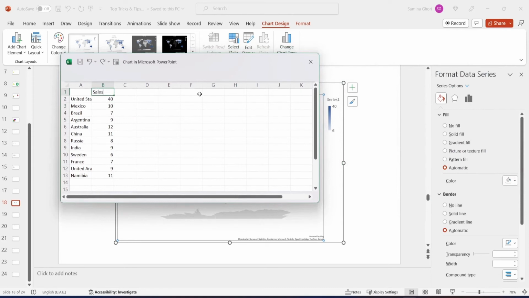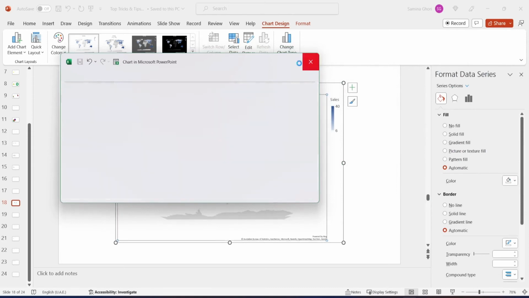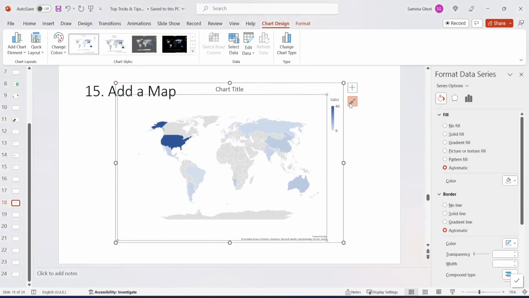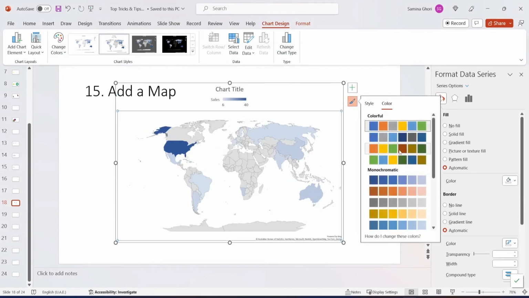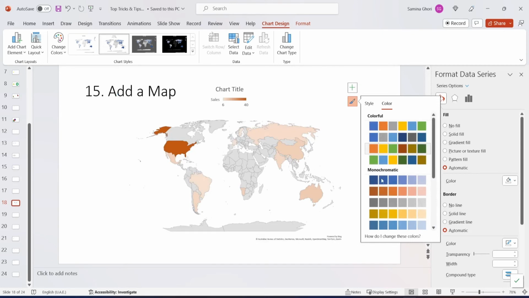Let's just call this sales. We close it along there, sales. You can change then the colors, the formats as you want. You can change the style. If we go across to color, you can change it into the different colors as well.